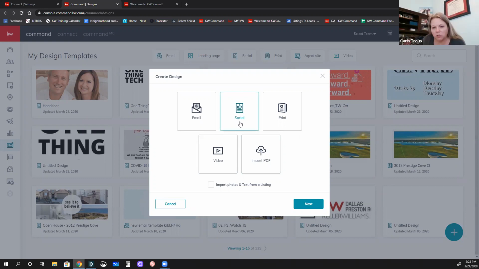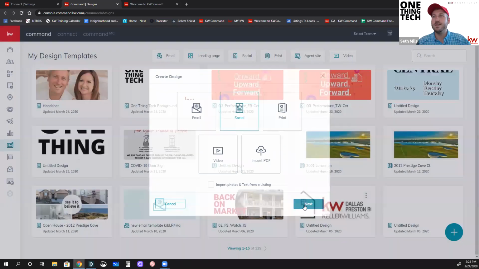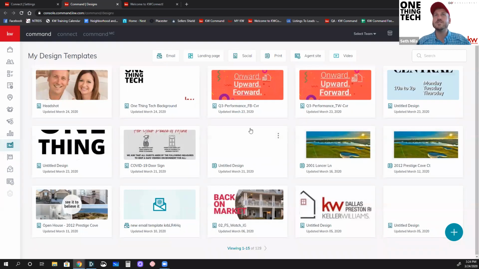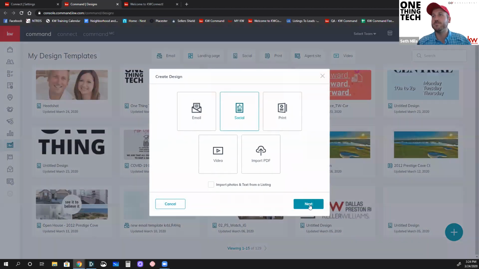So what did you do for the picture? Social. Okay, that's what I thought. Next. And then instead of selecting a template, well, this is not loading. Got a whole bunch of devices going on in my house right now.